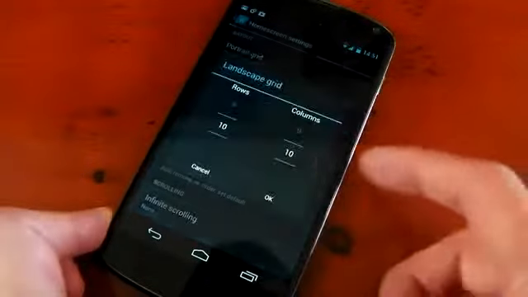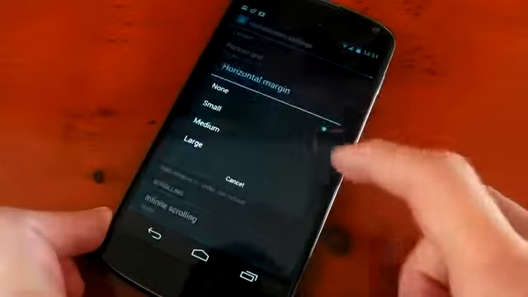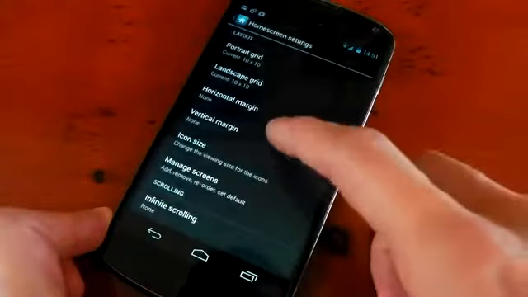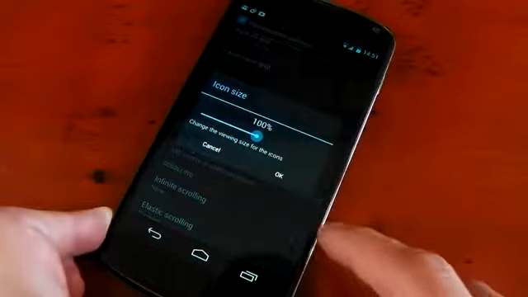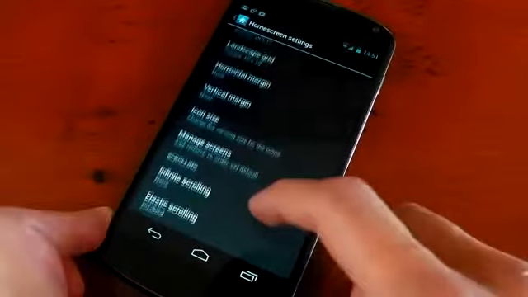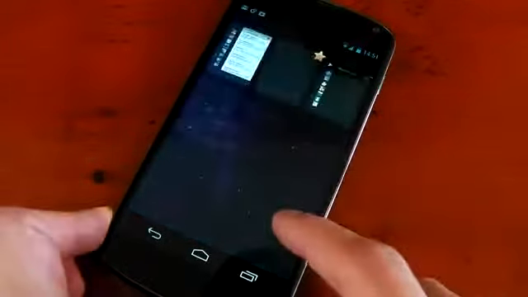Next up, landscape grid doesn't really matter, but I have mine 10 by 10. Horizontal margin, make sure it's set to none. That's very important. Also with the vertical margin as well. Icon size doesn't really matter, but I have mine on 100%. You can have yours whatever you want if you want smaller icons.